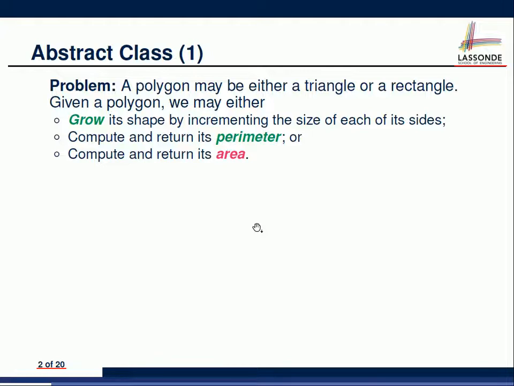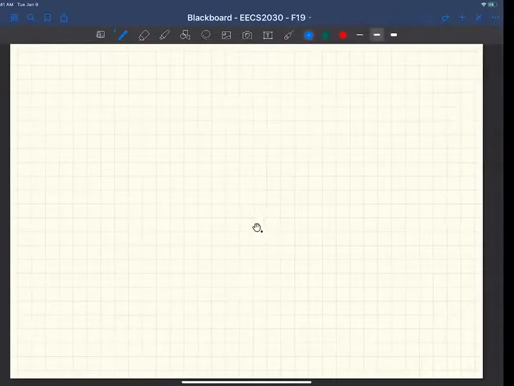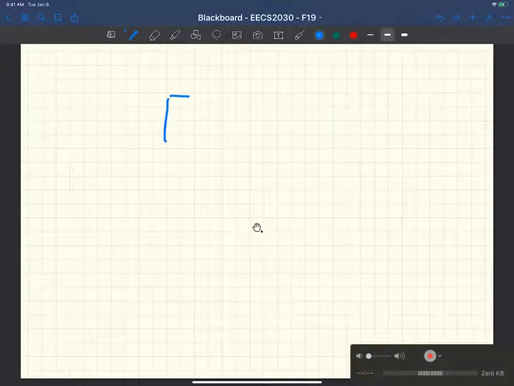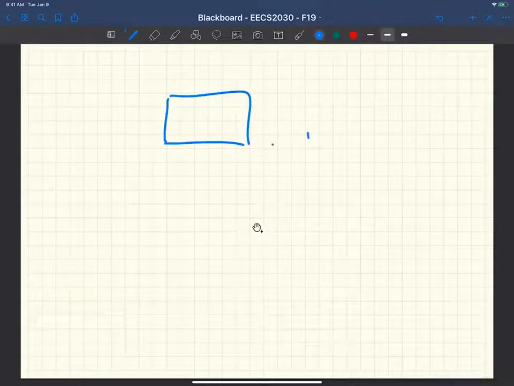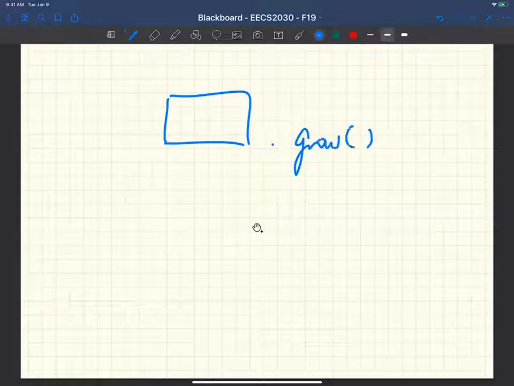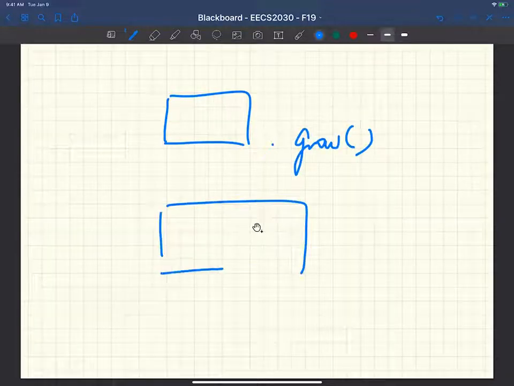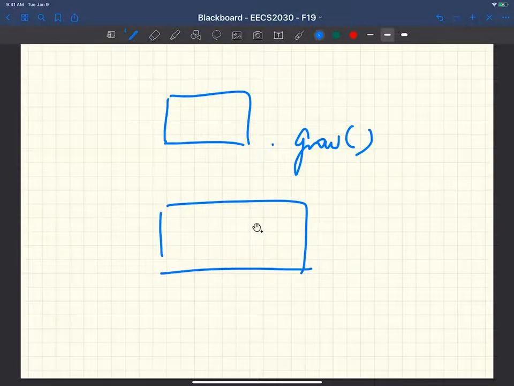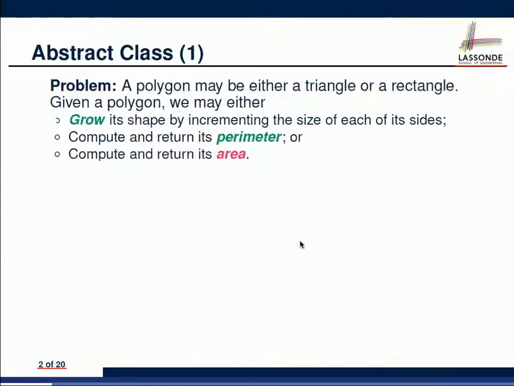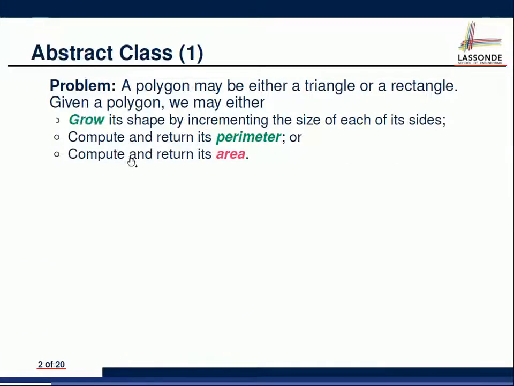And then given the polygon, we may want to grow its shape by certain units. For example, conceptually, this is what we have. Let's say if I have a polygon like this and I say this dot grow, what that would do is it's going to just have a larger rectangle, conceptually, right? Okay, just to make sure. And then compute and return its perimeter and also return its area.